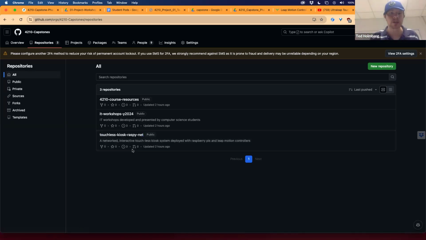So here we called it Touchless Kiosk RASB.NET, because it grabs all of the intricacies about what our application is going to have to handle. A touchless interface. It's going to be effectively a kiosk for an end user. It's going to be driven by Raspberry Pis, and the Raspberry Pis are going to be networked together.